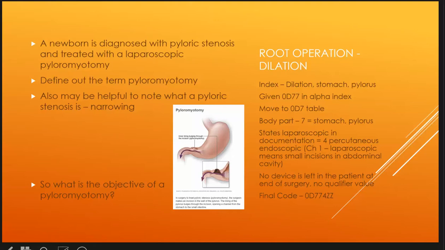So this child has pyloric stenosis, which is a narrowing of part of the stomach that typically causes the child to have projectile vomiting. So what is the objective of cutting into the patient's stomach? The objective is to open up the pylorus, to make it wider or larger or more expansive. Therefore, the root operation and the intention is dilation. You're going to index by dilation, then stomach, then pylorus, because it's a very specific location.